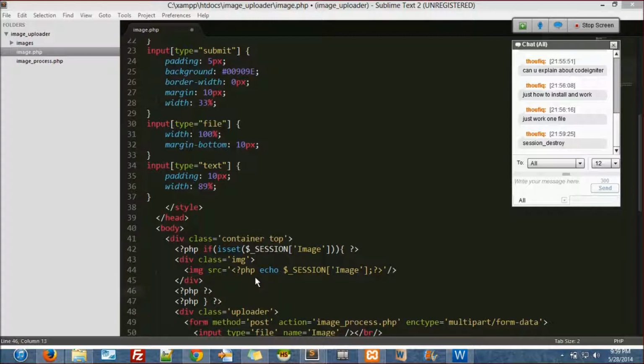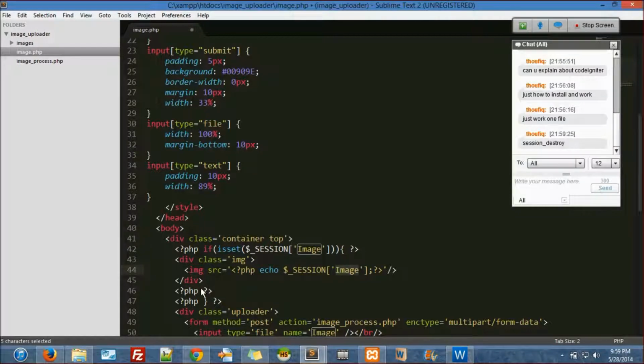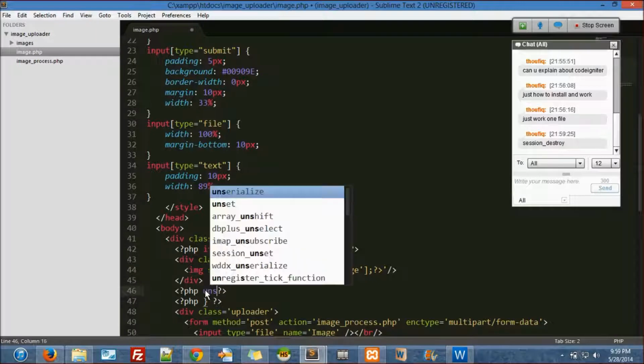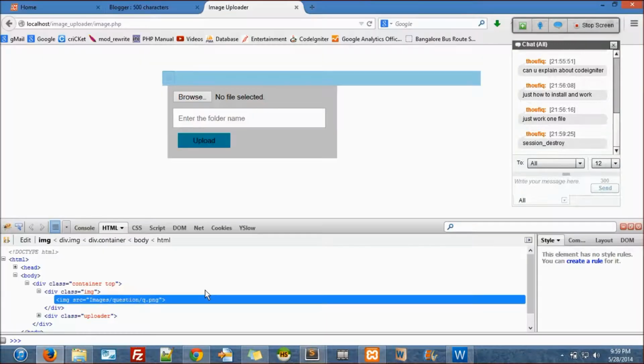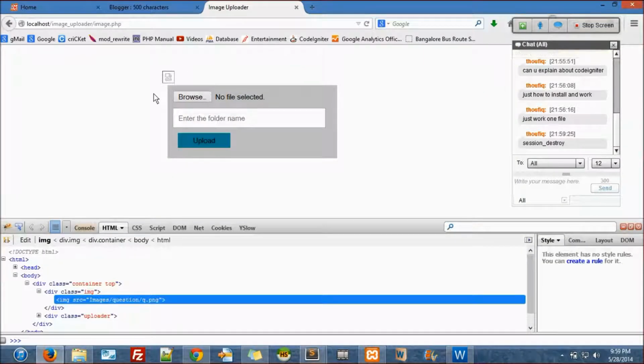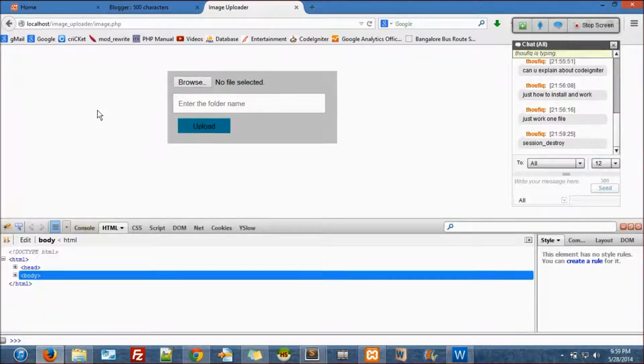So I just want to do only one variable. Let's say I only want to do this session image. For that, unset. Alright, unset will destroy the session. So let's see. I refresh again. So the session is destroyed.